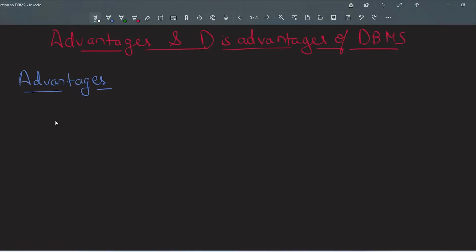Hello everyone, in this video we will see what are the advantages and disadvantages of DBMS. So first we will look at the advantages and then we will go for the disadvantages.